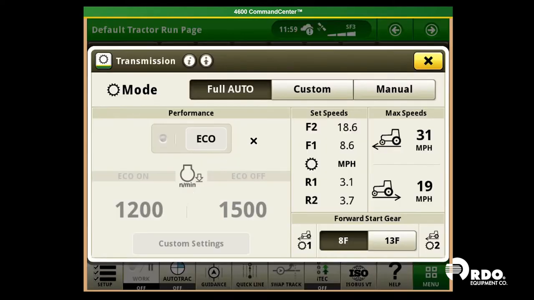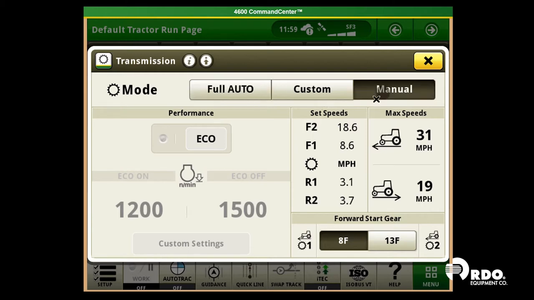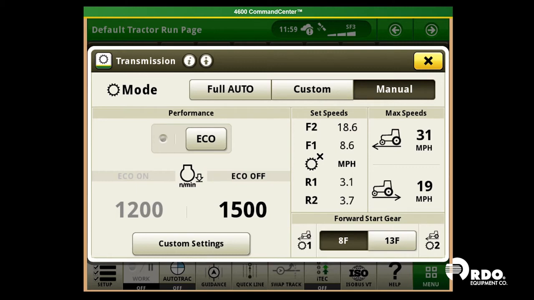Once you're in the transmission settings, this is where you get to decide how you want that machine to run. Now, with an IVT transmission, there's three different ways we can run it. We can run it in manual, which is just that. You run the throttle how you want. If you want it wide open or if you want it down at an idle, it's all done with the slider or the finger adjusted throttle.